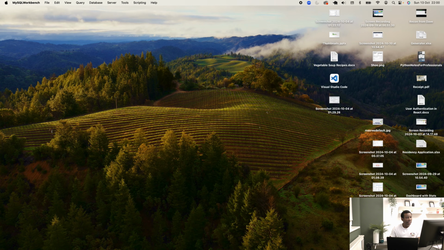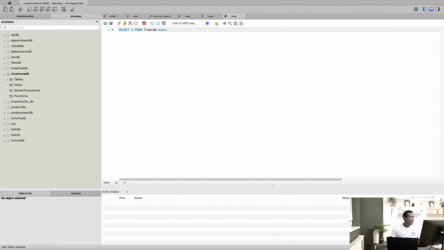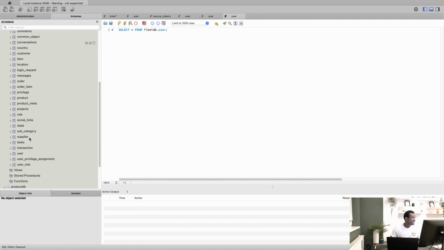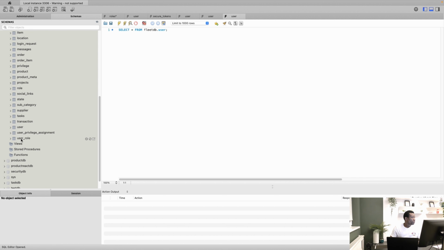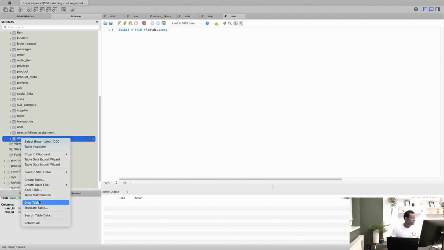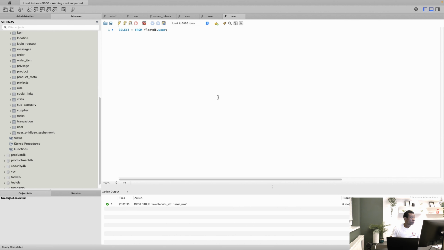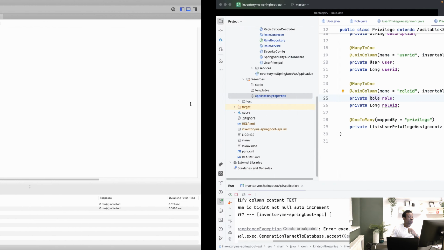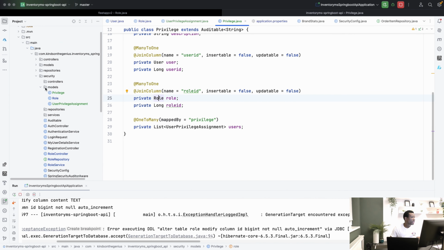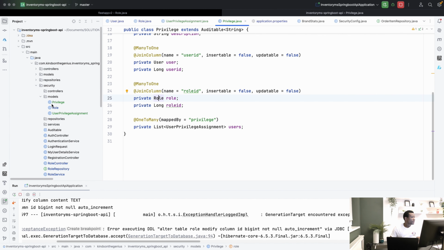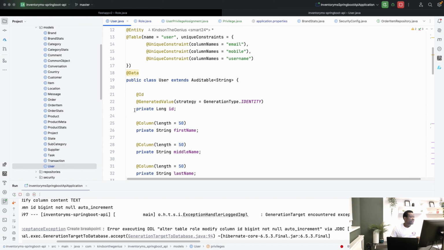So I should have my MySQL Workbench opening. Let's see. So I'm logging into MySQL and I'm going to go to InventoryMS DB and go to tables and I'm going to delete this user role. We're going to drop that table, and we're also going to drop role as well. Okay, so now we have just user remaining, and let me check the field we have there. So user is using long, as you can see, so everything should be fine.